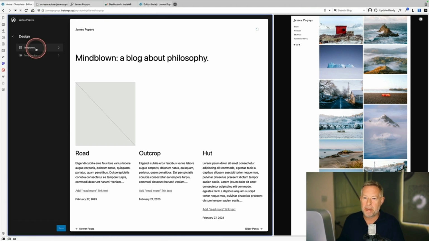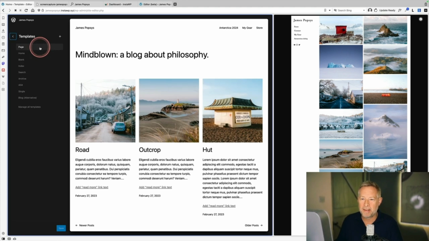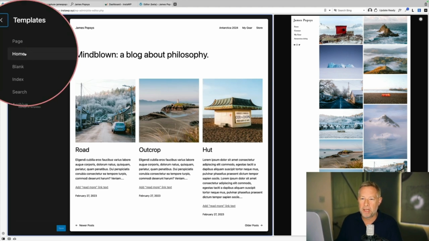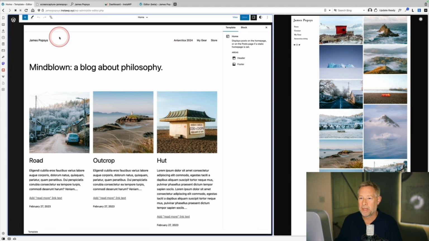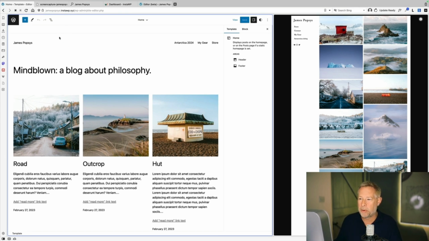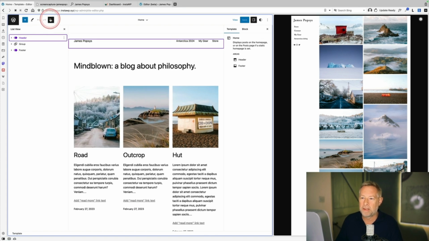That'll bring me into my page templates. I click onto templates and I'm actually going to utilize this one here, the home page template, which is now with the 2023 theme. Super useful. Lets you customize the home page. And so I'm going to edit this, click on edit. And now I can just redesign this page pretty much any way I like. Let's click on the list view to see what we've got to start with.